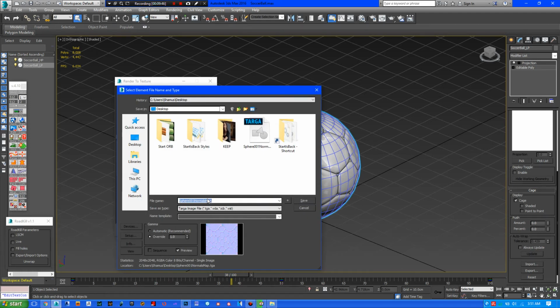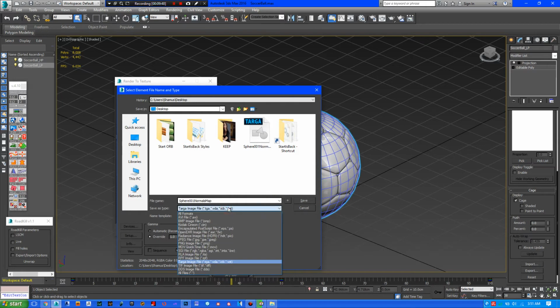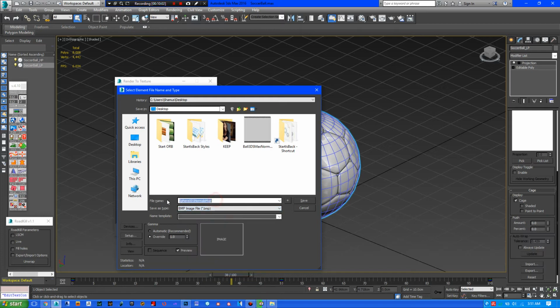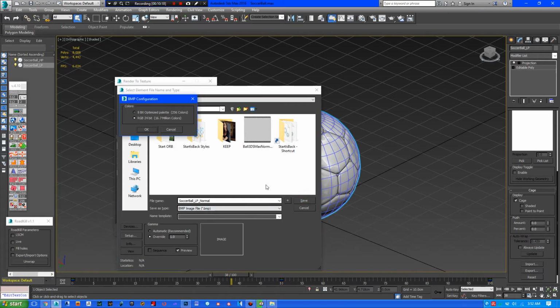Alright, so I believe that most people will use Targa, but right now I'm just going to use Bitmap because it's pretty high quality and it's going to show you in its full glory what the normal map looks like when it's baked on the desktop. So I'm just going to call this low poly normal, because that's where you're putting it. So we'll just do that.